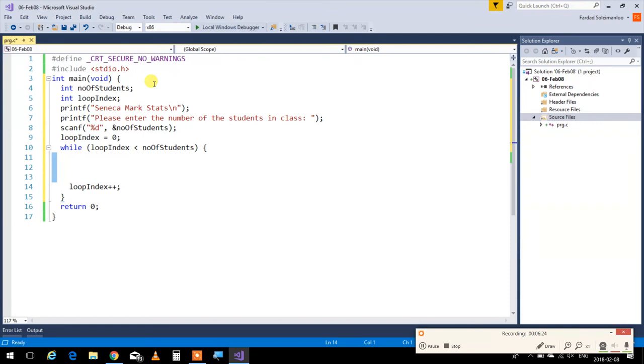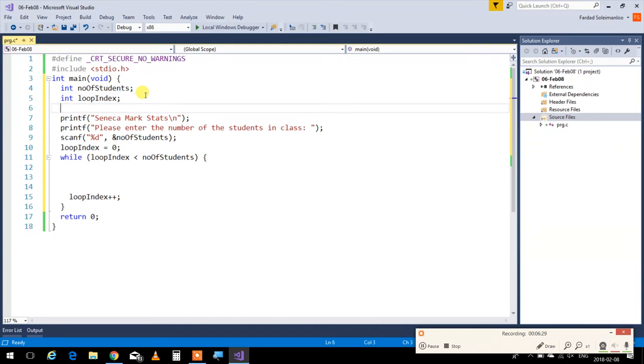So now I need to get the marks one by one. So I need the mark. So int current mark. Okay. And I'm going to read that mark. So I'm going to say printf.